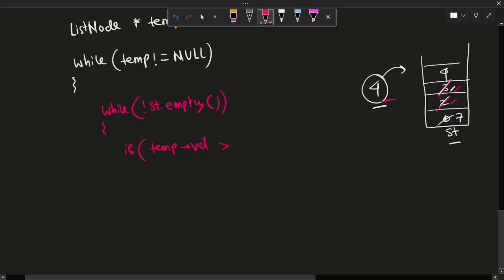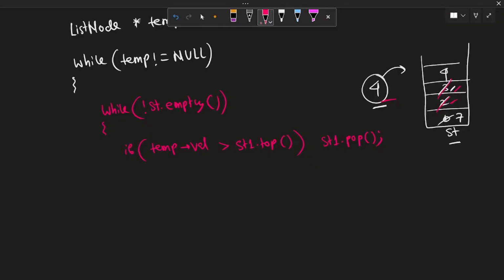If temp value is greater than the top element, so st1.top, what we will do is we'll simply write st1.pop. Now this will be our statement. So we'll pop out 3 and 2. Now as we encounter 7, 4 is not greater than 7, so we'll break out of the while loop. So our else condition will be else break. So we actually popped out 3 and 2, and our stack has only 7.